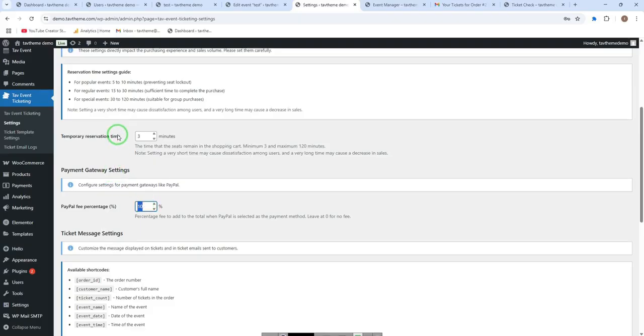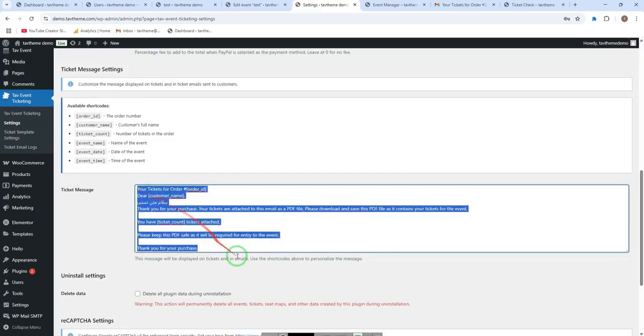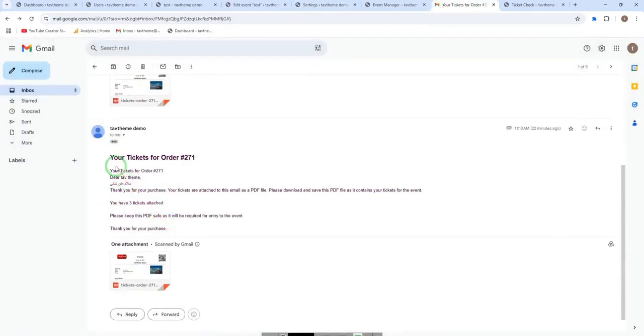This is also a very important point that we've included for you in this plugin. If your payments are made through PayPal, you can easily add the PayPal percentage so that you don't incur any losses. This section is the message part that gets sent along with the ticket email. You see, every ticket that is sent has a text here, a text along with the ticket attachments, the tickets themselves.